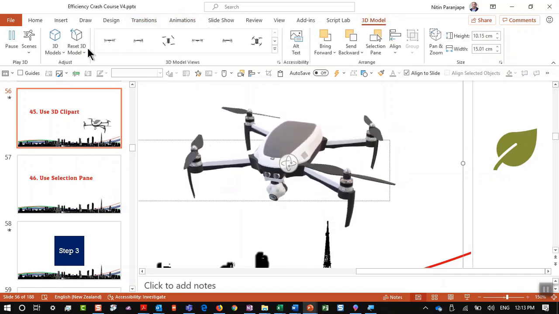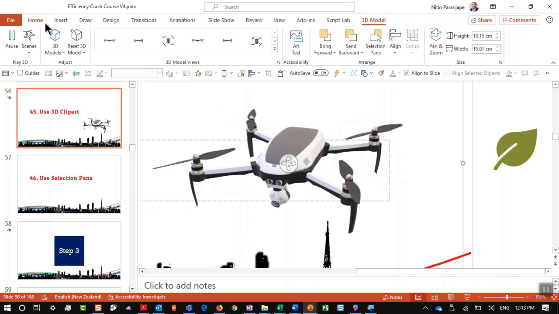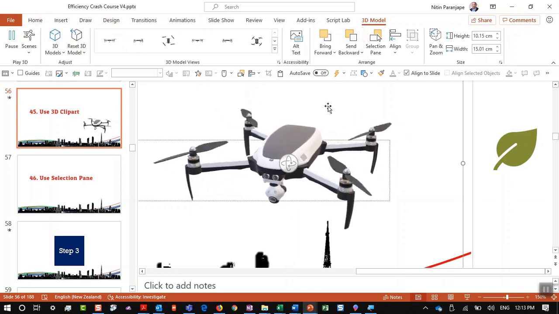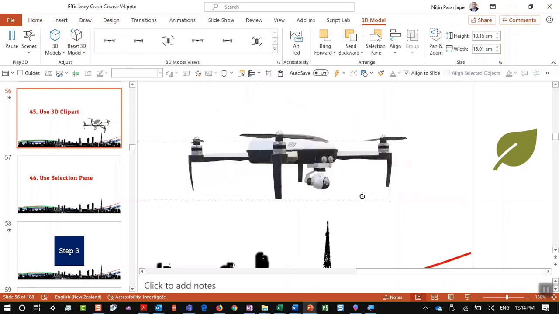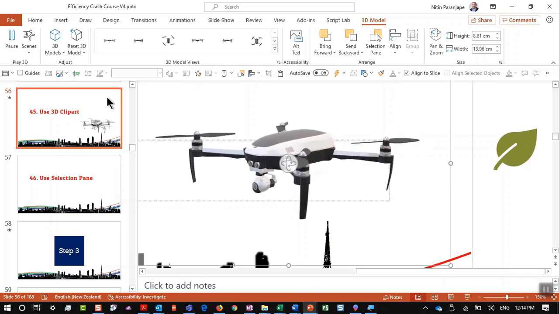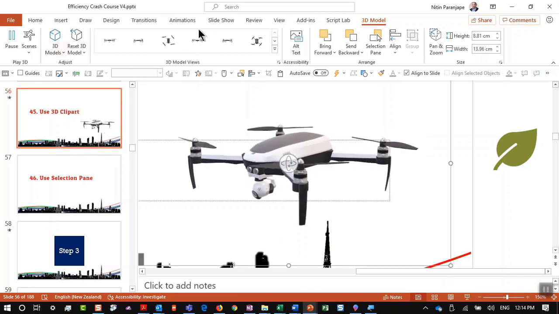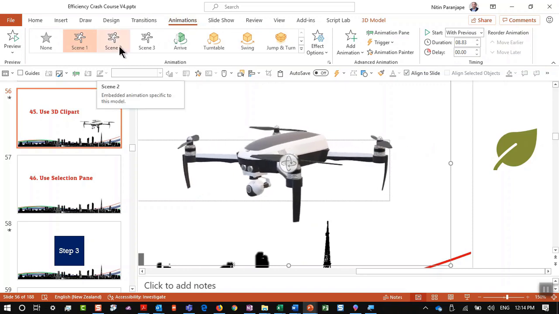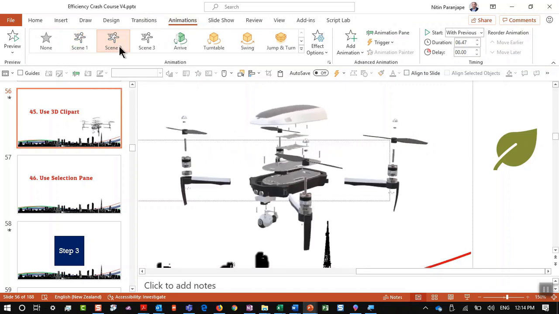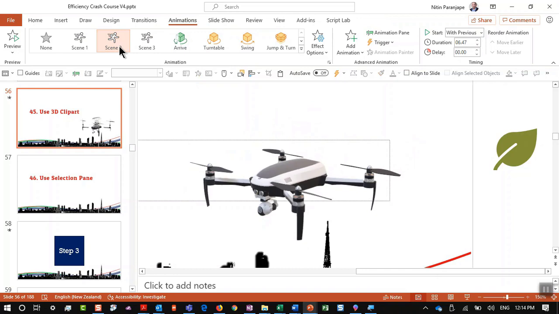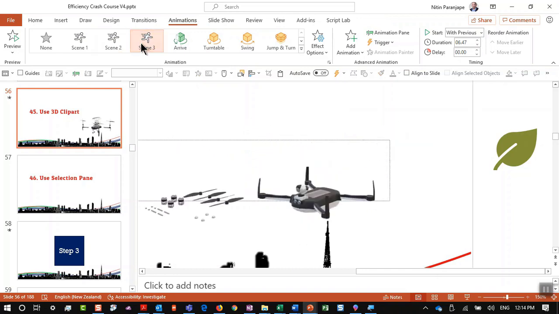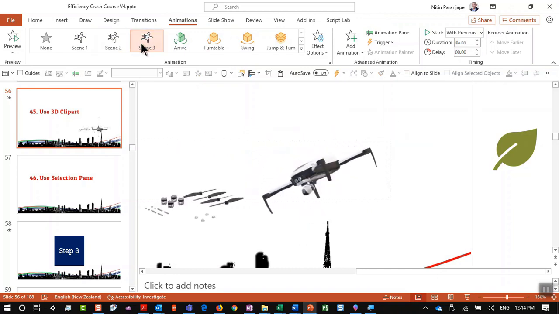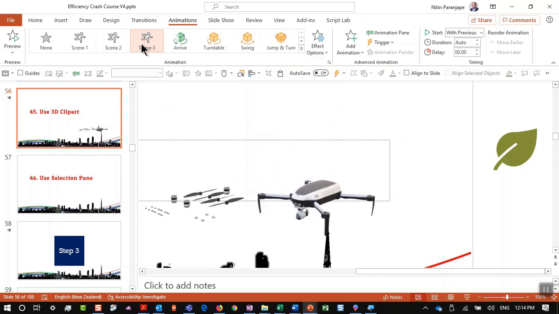So I go to 3D model. There are multiple scenes also available sometimes, depends on the 3D model. So this is one of the scenes. Notice I am doing all kinds of things. Now, it also has another thing. This is scene number one. There's another scene available here. There's a third scene available. And so on and so forth.